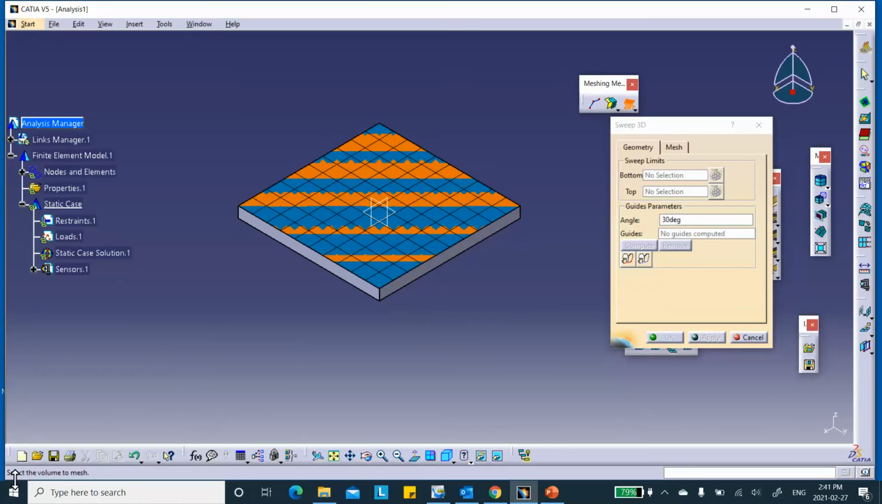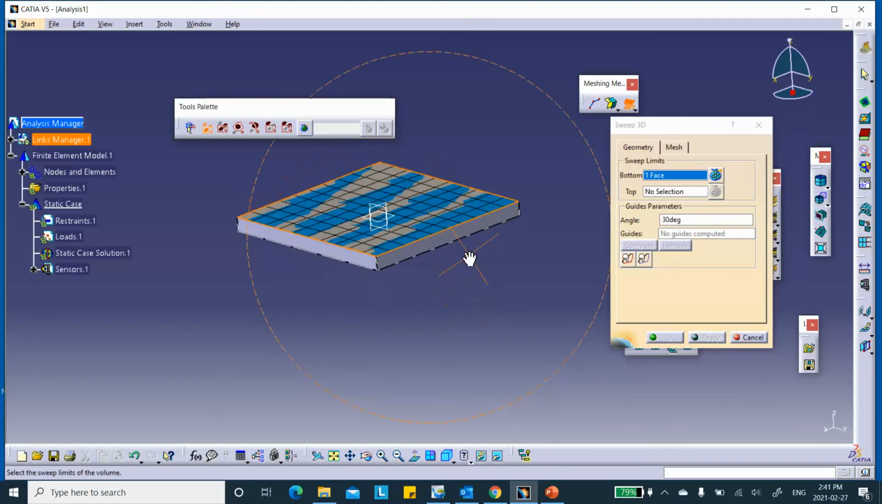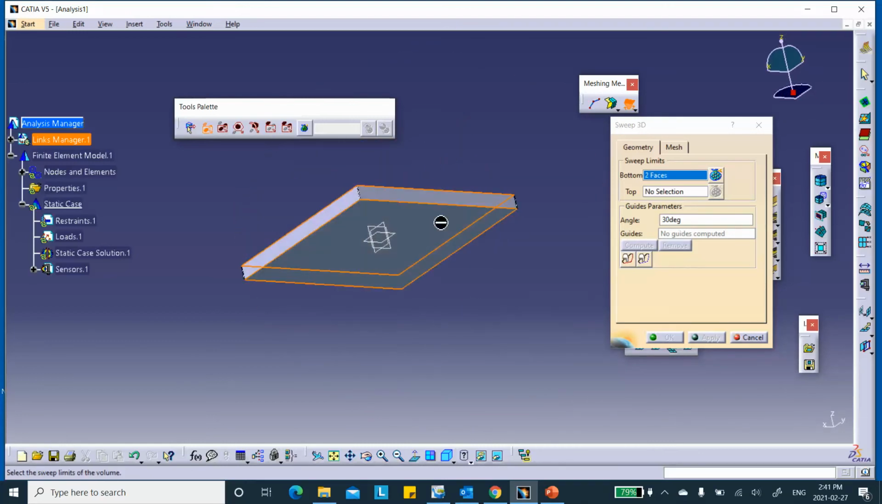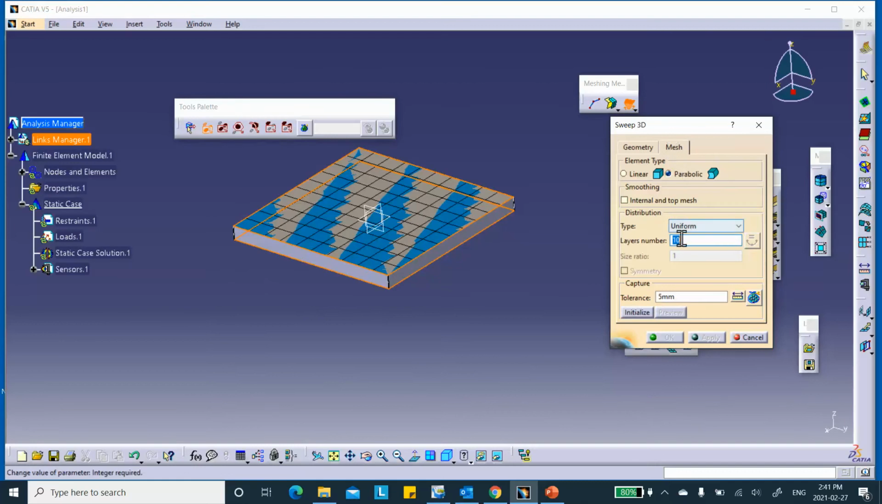You can see that. So I'm going to select this block that I created. And now I can select the top face. See that? It really doesn't matter which one is bottom, which one is the top. So this is the one that I'm going to sweep. We call it the top, okay? And we want to sweep all the way to the end. And we want how many layers? 10 layers. Uniform 10 layers, okay?